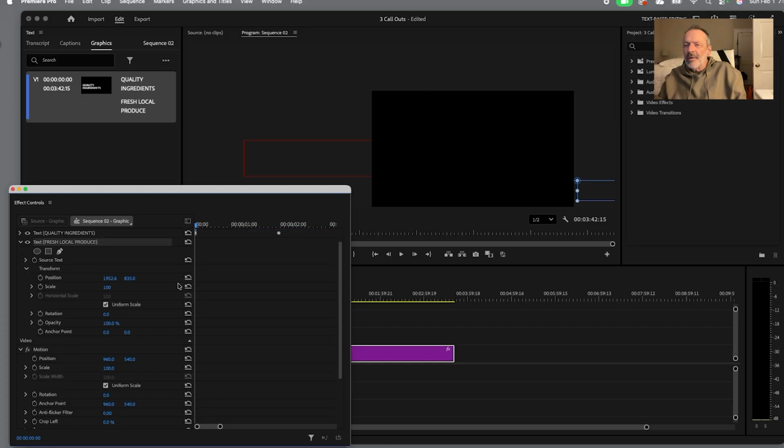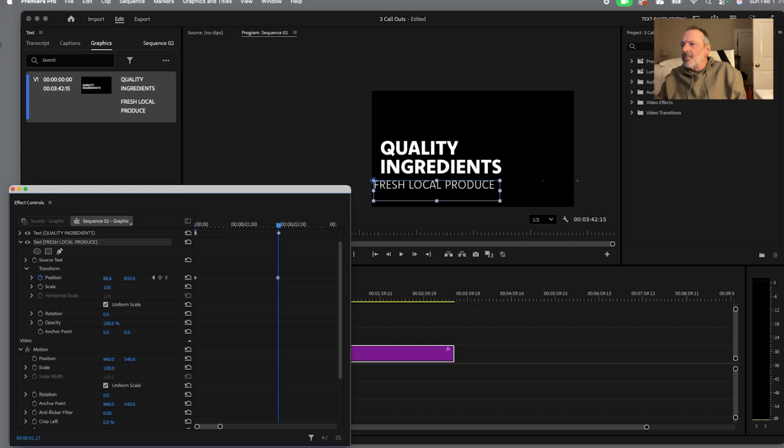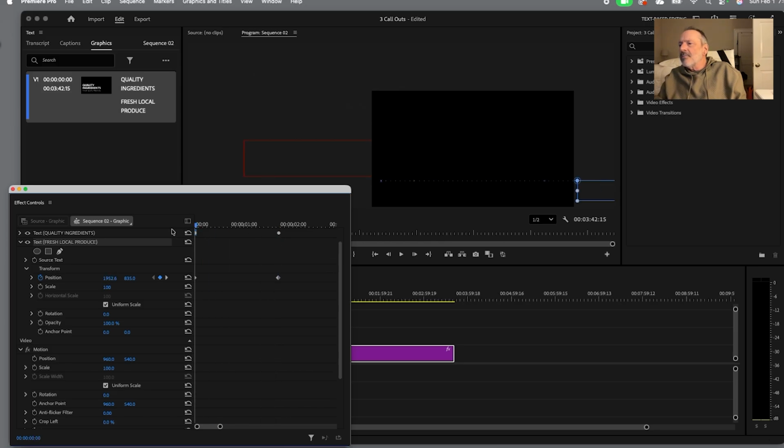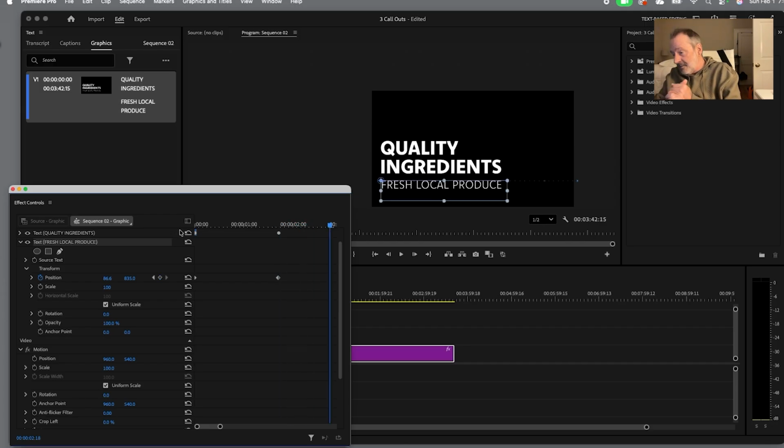So let's go down there and go to our position and mark our starting position off screen, and then go down the timeline to about the same spot as quality ingredients, so that we get about the same speed. Oh, we're moving the other way. Okay, there we go. We're going to bring it right there, holding down shift. And then we've got them both sort of coming in at the same time, landing there together. Now, that's the basic idea of it.